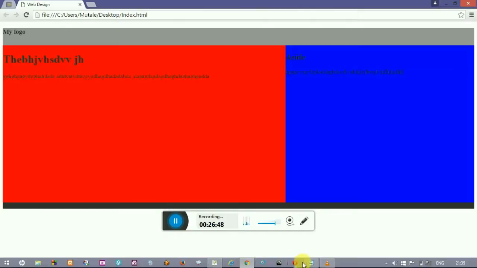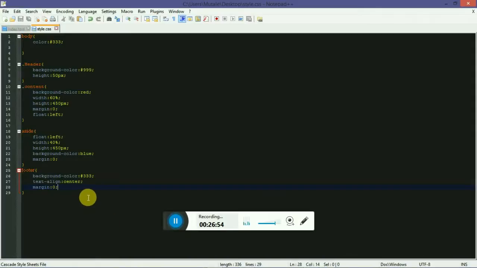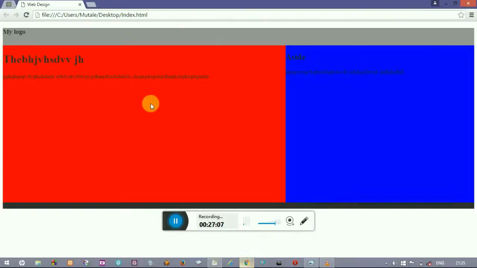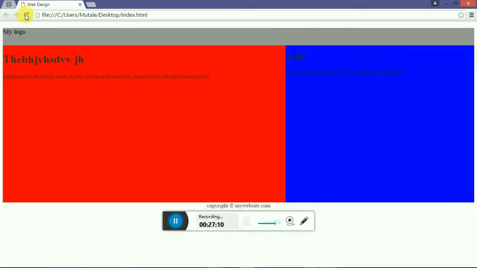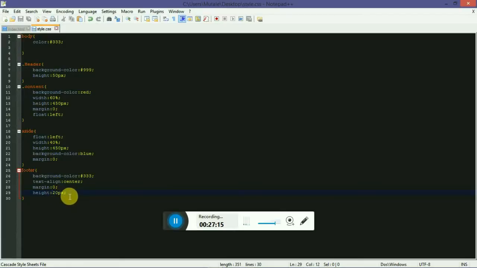So we might also want to give it a height just to make it look nice and attractive. Might want to say 20 pixels, like that. 20 pixels for the height. Refresh that. Okay, so something is wrong. Height 20 pixels. Now where is this wrong? Let's give it a bigger height, 50 pixels.